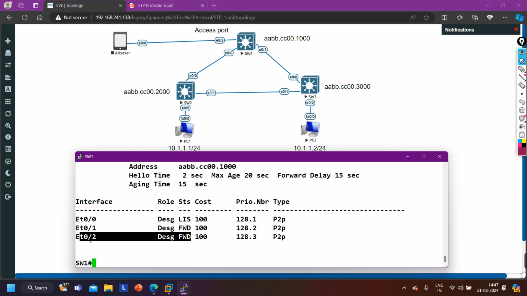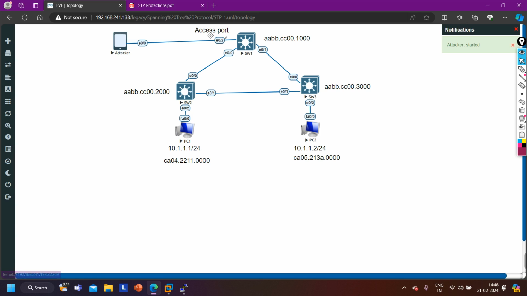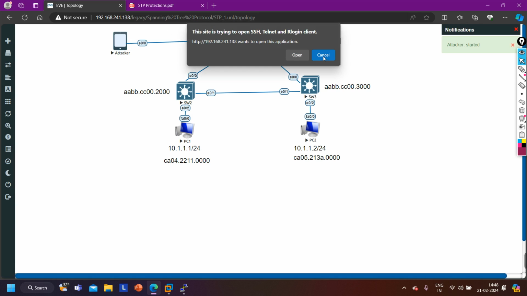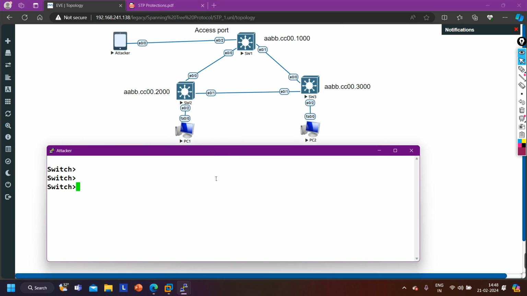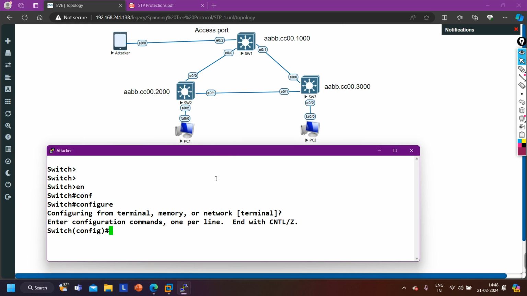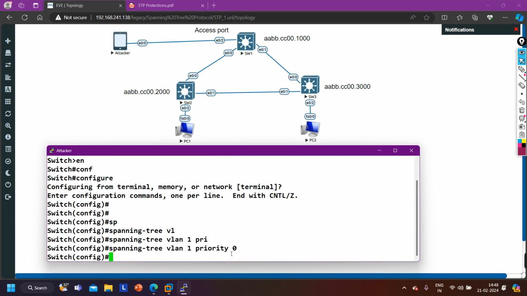So what if this access port receives a BPDU? This access port should not receive any BPDU, but as there is an attacker, if the attacker generates a BPDU over here, what will happen? Again, this port will become the RP port, and the attacker switch is going to become the root bridge. So let me do one thing here. I'm going to set priority 0. Config t, spanning tree VLAN 1, priority 0.